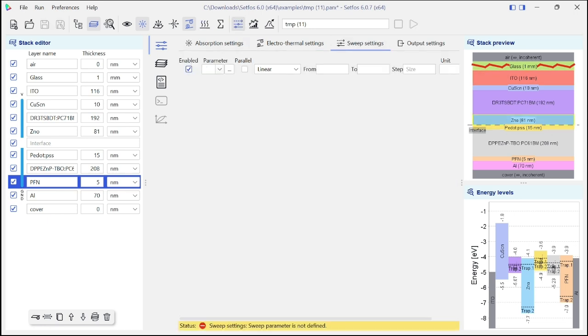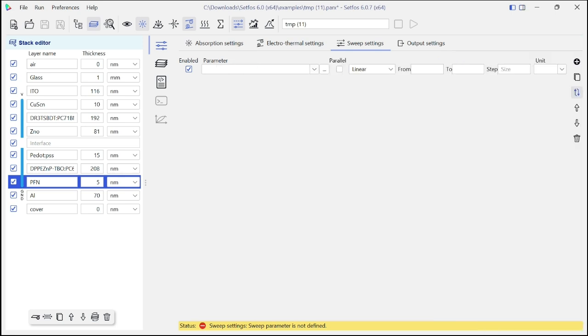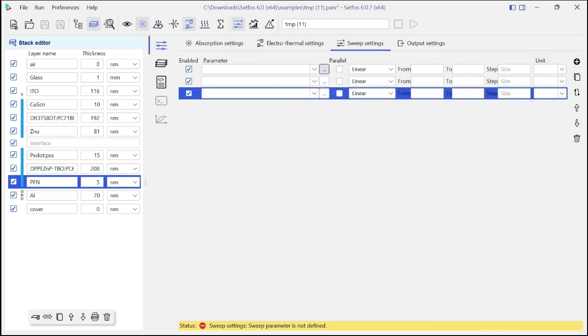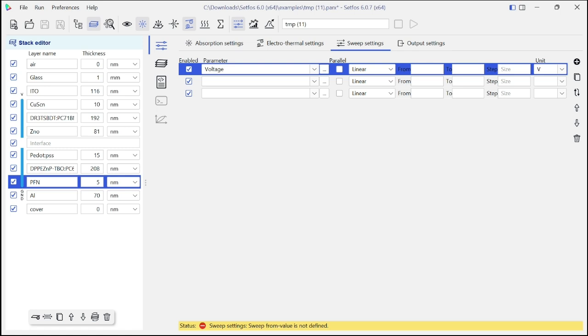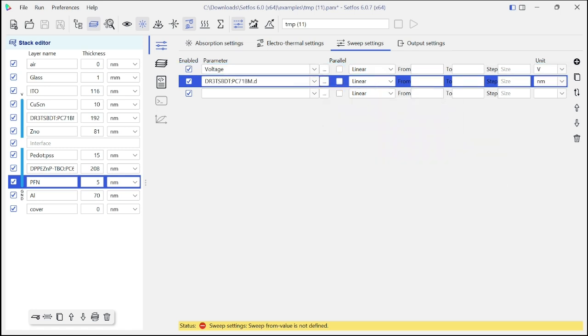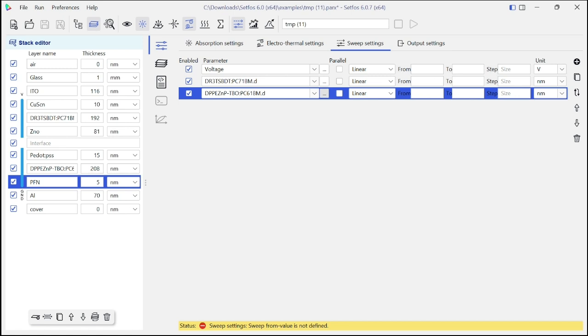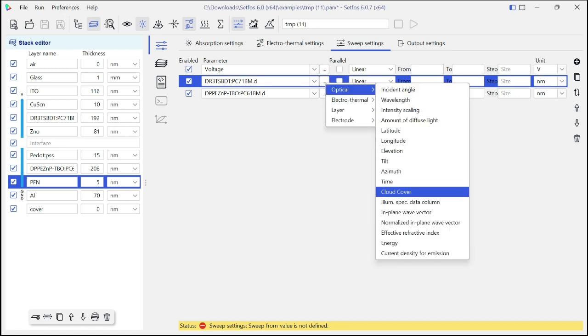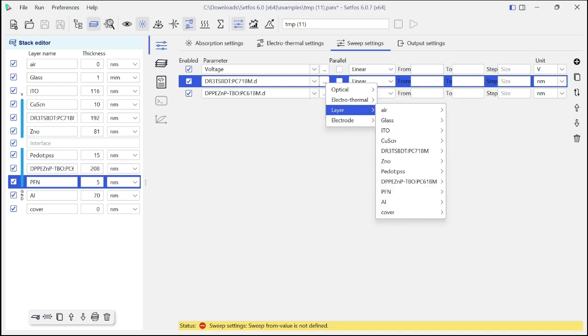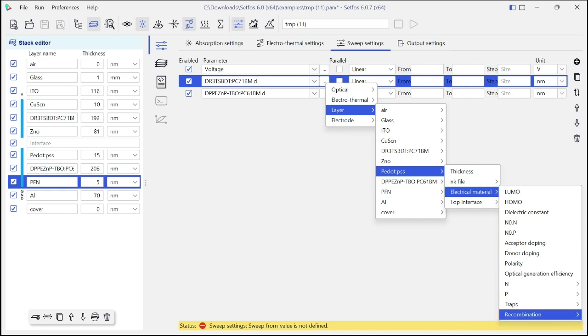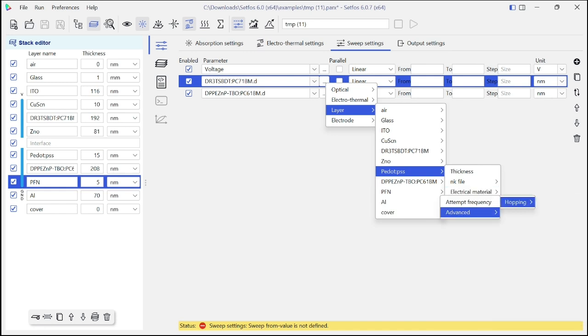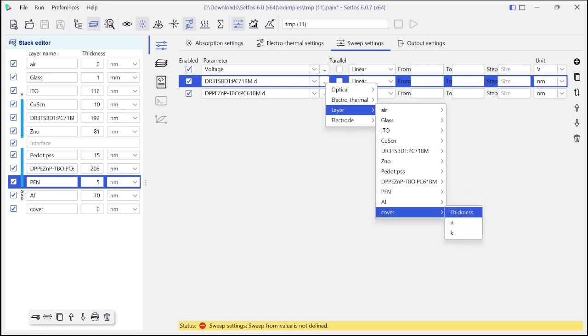You can see layer stacks and energy levels they have created, and you can add. You can take voltage, thickness. Like this, if I want to shift any one of the parameters, you can select. It totally depends on the users. You can see the number of parameters they have given: electrical material, phi, trap, recombination. So it totally depends on the users. That input you have provided, you can shift according to those ranges.